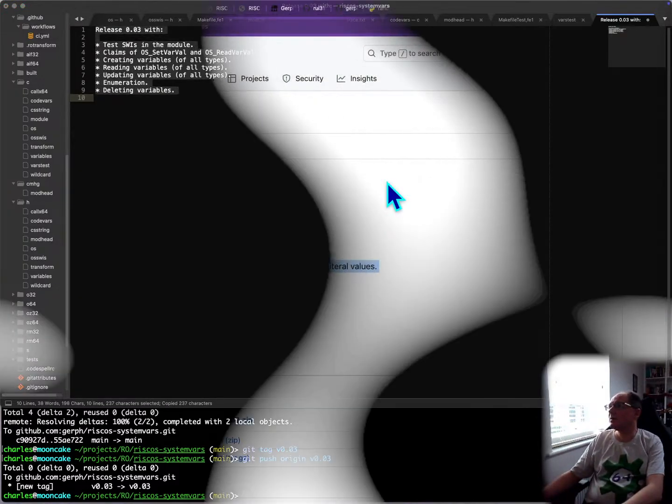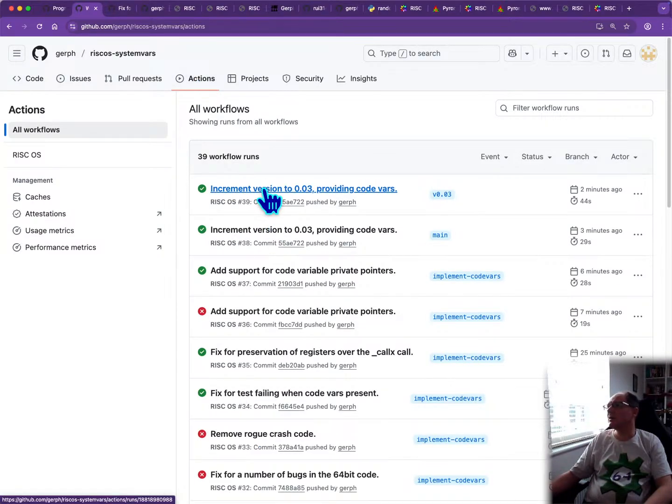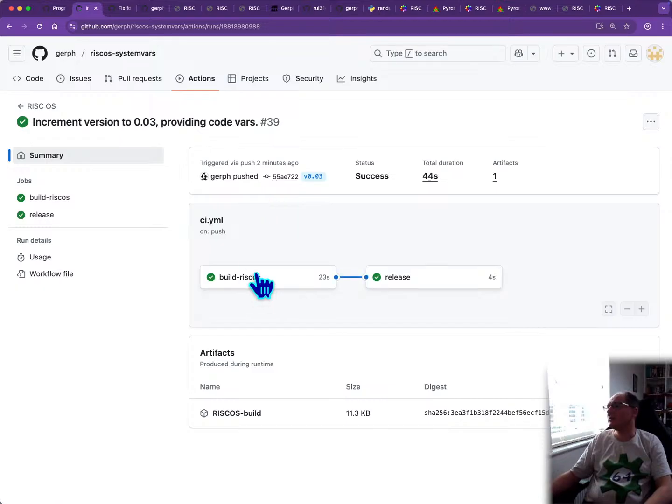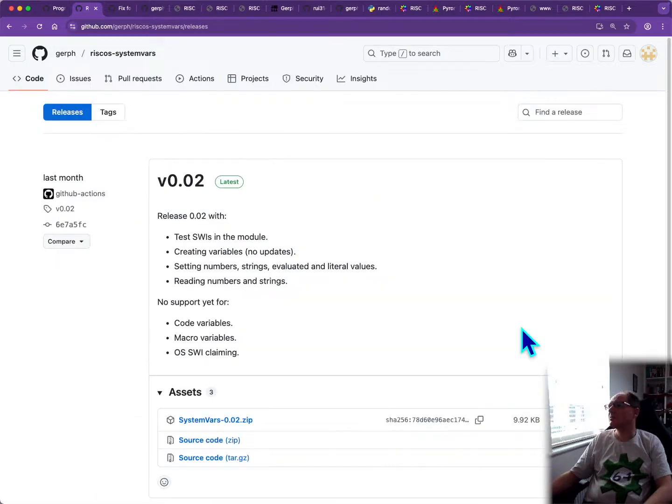Copy that. If we reload the releases page here, oops, not finished, or it failed. Huh. It says it was successful and it did a release. It said it did a release. Hang on.